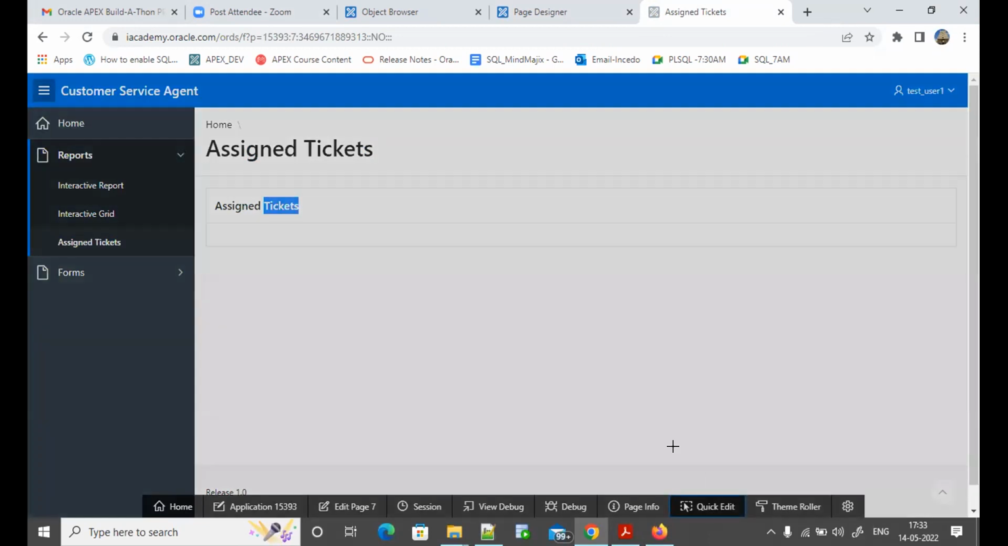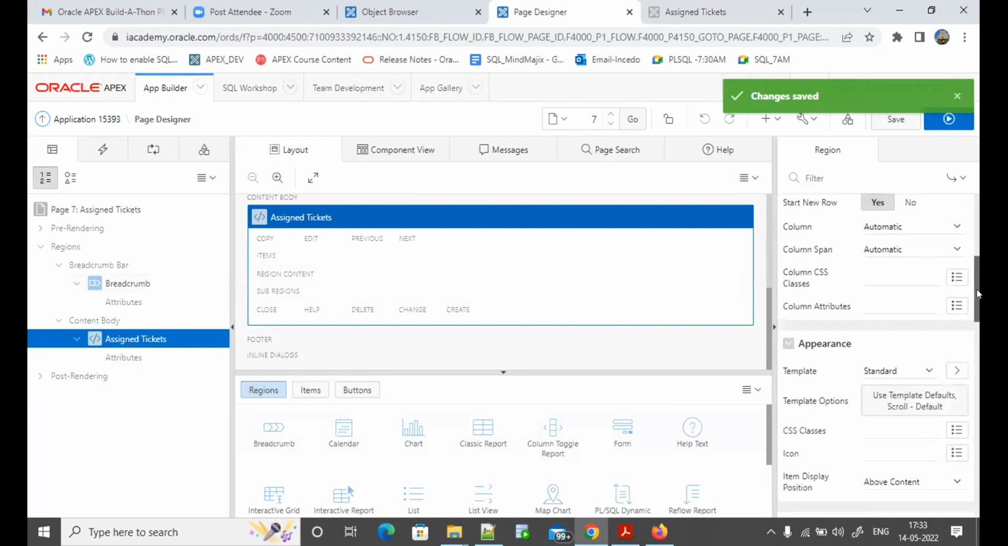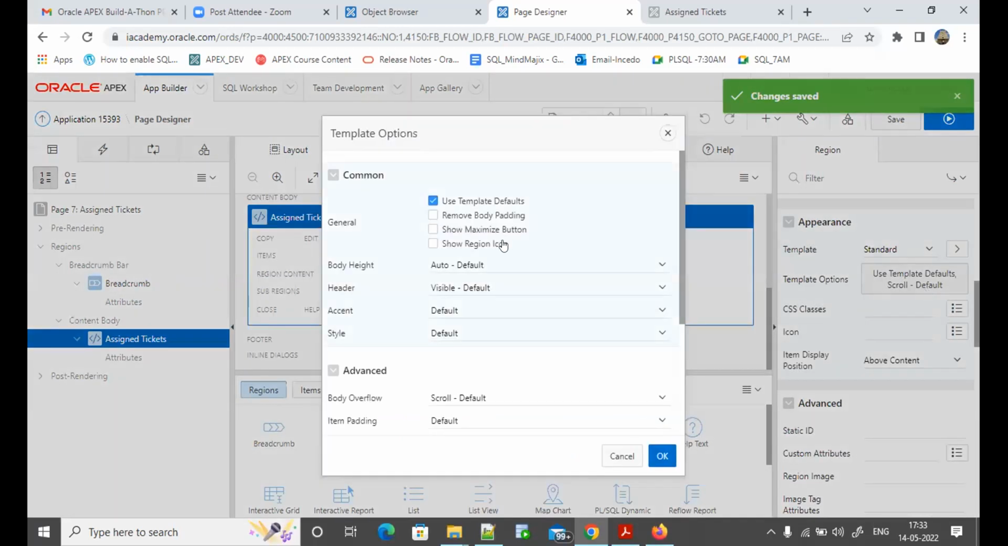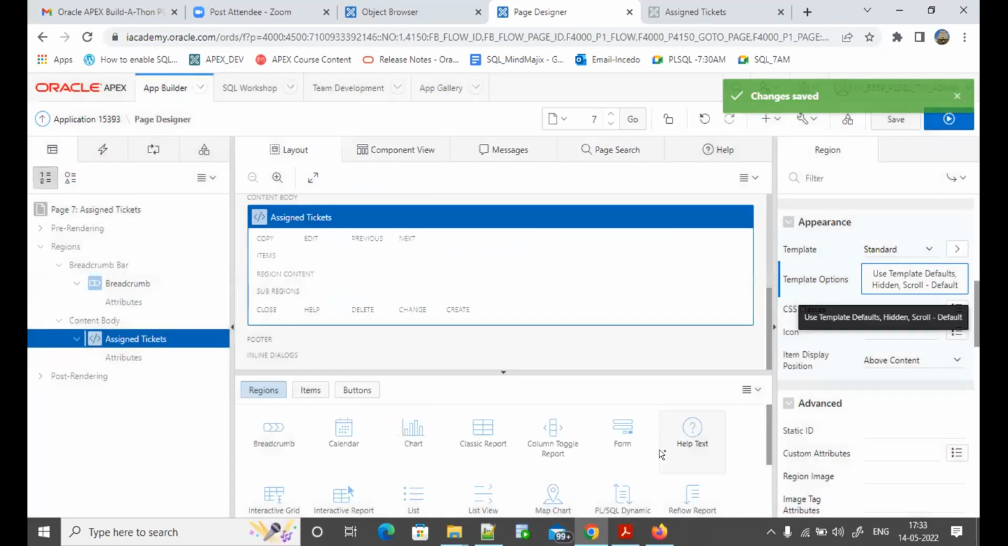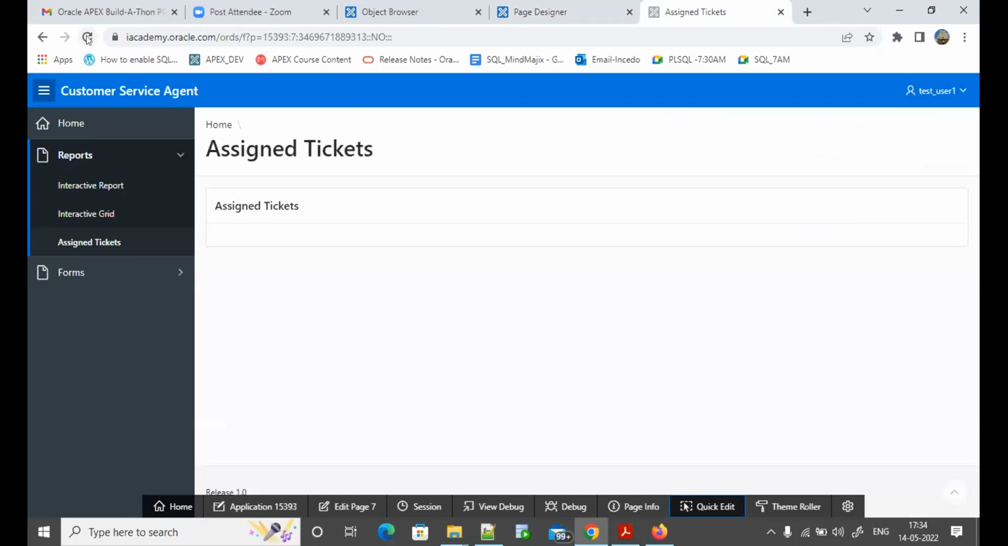Click on Quick Edit. Click on this. It will take you to the region. Come to the right side. Scroll down. In Template Options, click on this. You'll get a pop-up. In this, you can see Header, say Hidden, and then click on OK. Save changes. Come here, refresh your page. So that name will be hidden. So now you can create one region here.